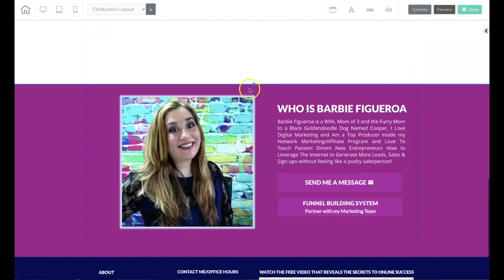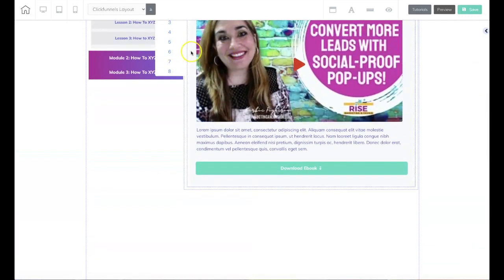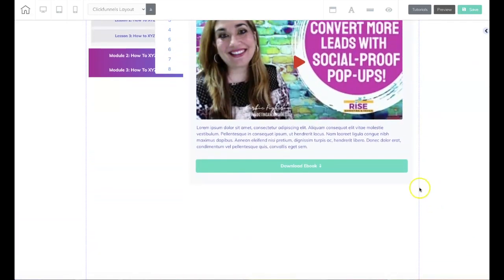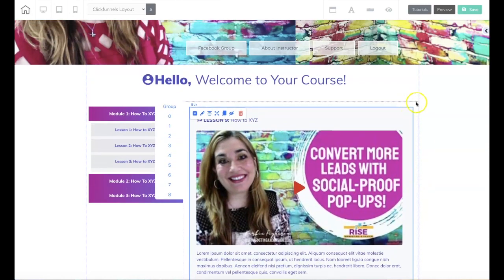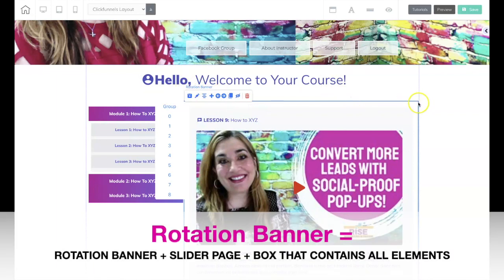We're going to drag this panel down. And let's say you want to add more videos inside this particular panel. So what you want to do is, this rotation banner is basically 3 elements put together, okay? So let's go through these different elements. So you've got your rotation banner, and wherever you click, keep your eye over here above this menu. It'll tell you what I'm clicking on. Right over here, I'm clicking on a rotation banner.